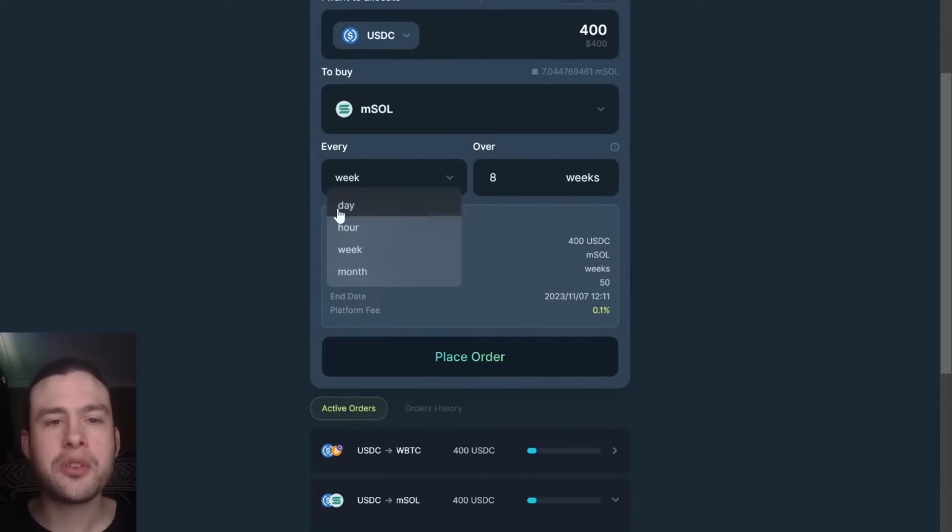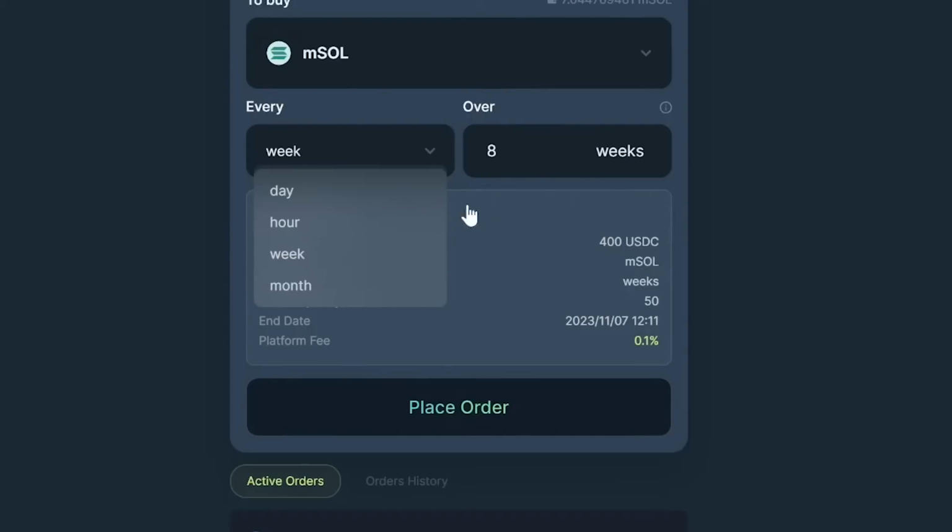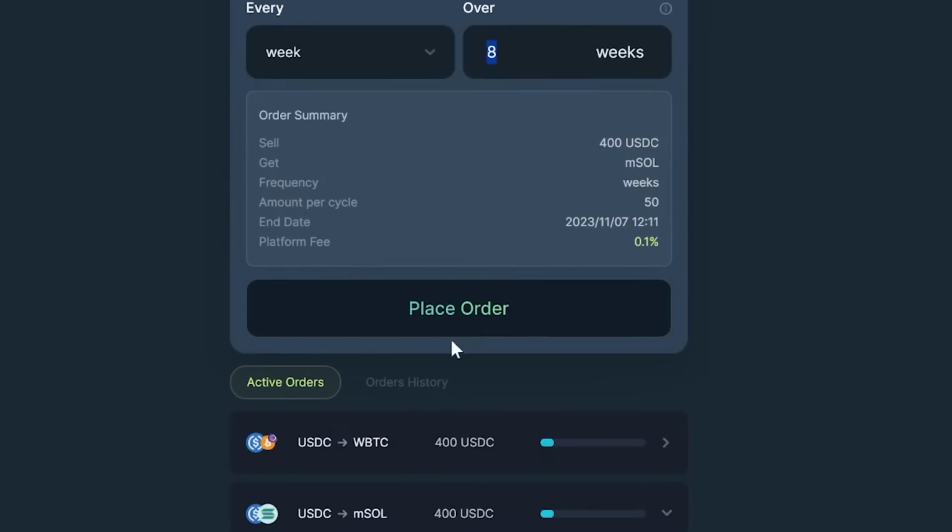Select how frequently you want to do it: day, hour, week, month. So every day, every week, every hour, every month, for the next X number of whatever this variable is here. And then it basically shows everything in the summary, and that's it. You just place the order.